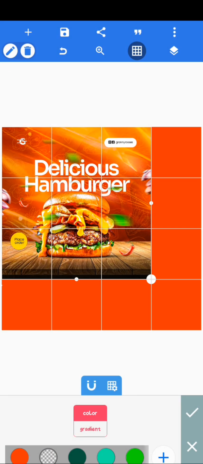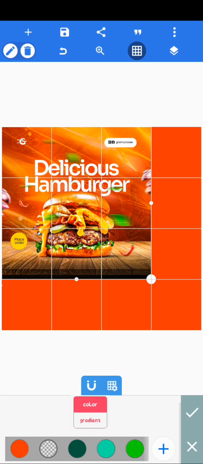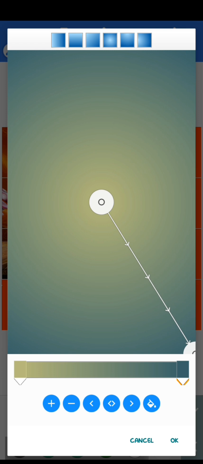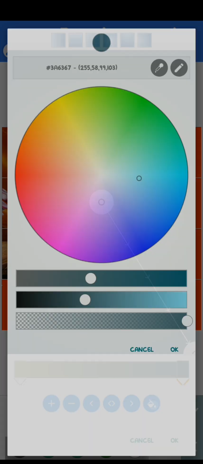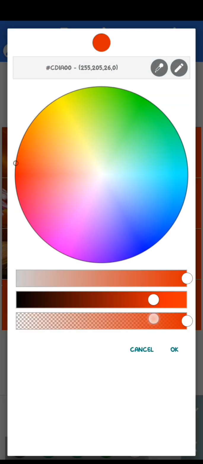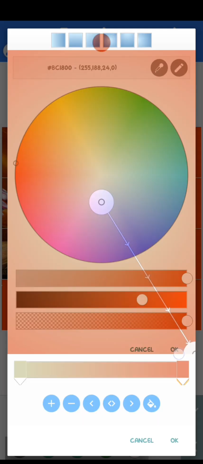Now, I've gotten something. For me, I will love to use a gradient color. I love to use a gradient color. So I'm picking a dark color. I'm also picking from this. But let me pick from this. I'm using a dark color. If I want to make it darker, I will not touch the first and the last. I'll touch the second.